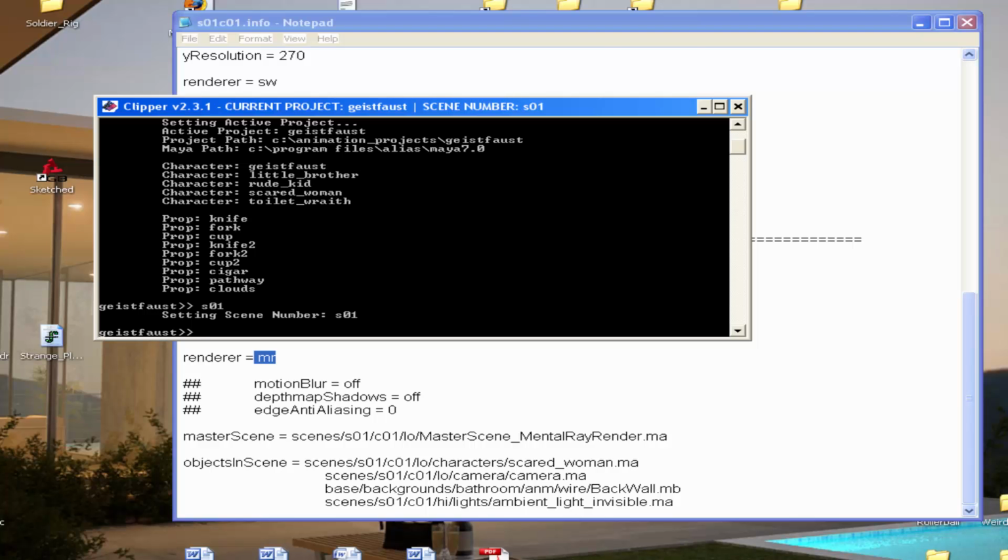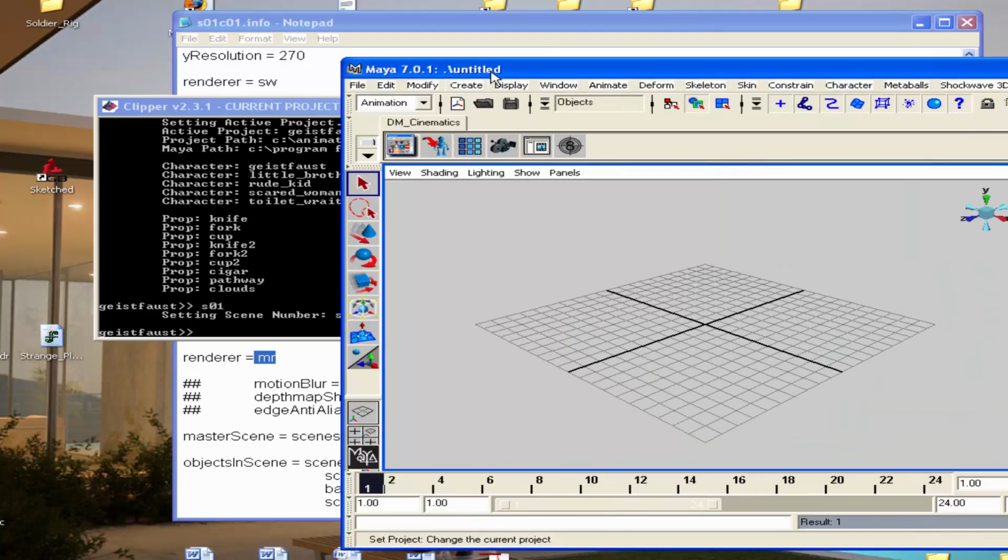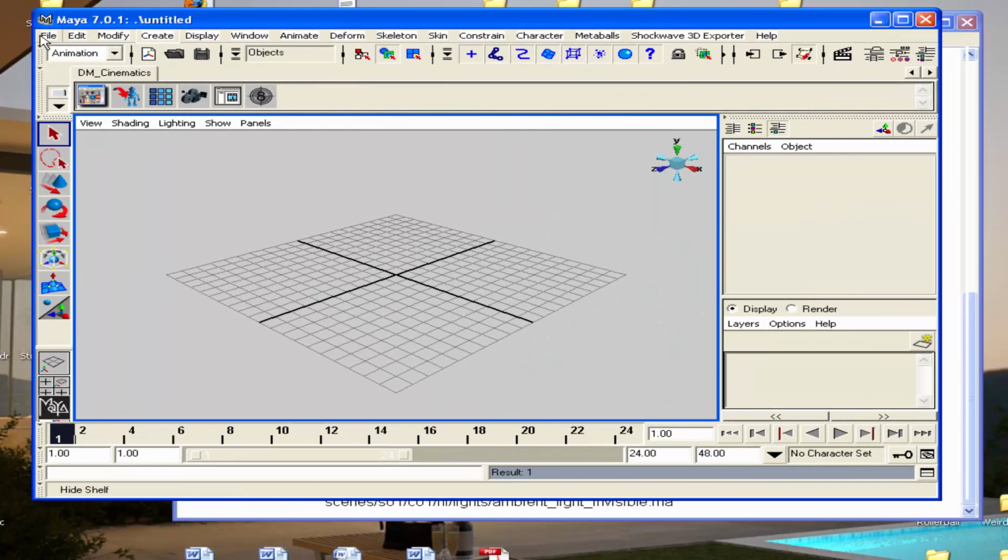So the first thing I want to do in the demonstration is to show exactly what it is that we're dealing with when we deal with Clipper. In this case, we've set the project to something called Geistfaust, but what does that mean? Well, let's take a look at some of the scenes and see if we can't sort of unravel what's going on. So here's a copy of Maya.